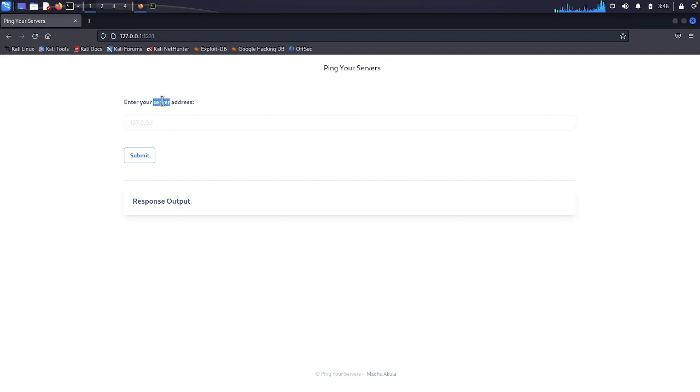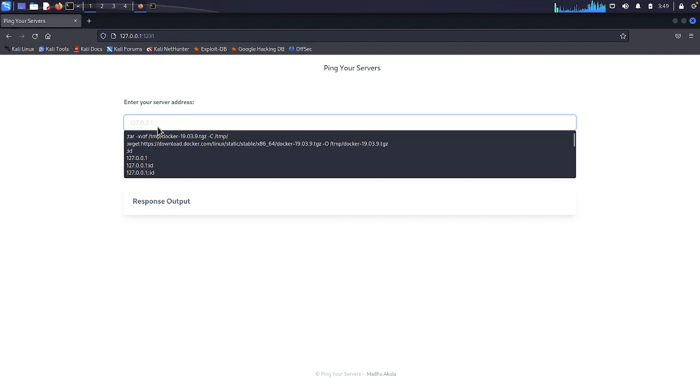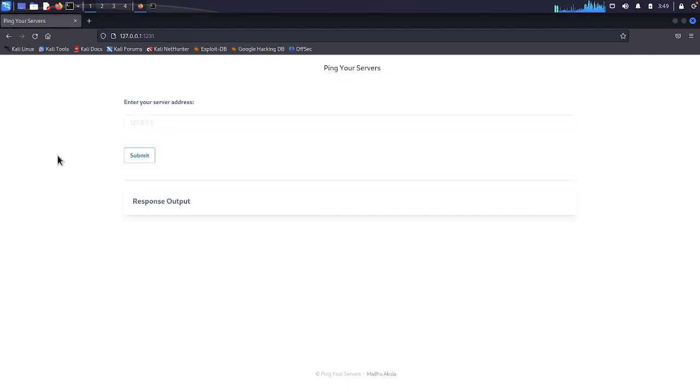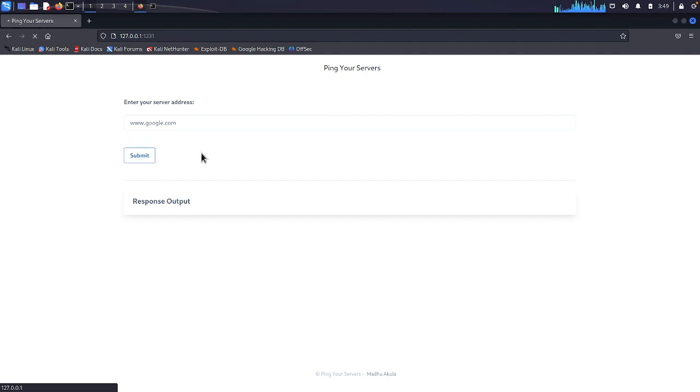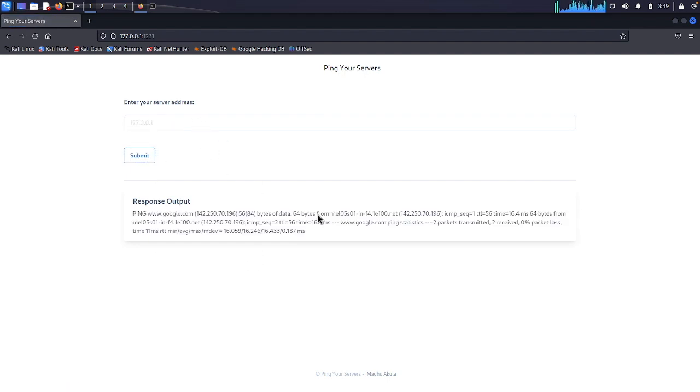Then we just need to ping a service: enter your service address and submit, and this gets the response output. So here we can just do a simple www.google.com to see if it's actually going to ping the Google service and get a response back, hopefully. And we see in the response output it does ping Google and we do get a response back.